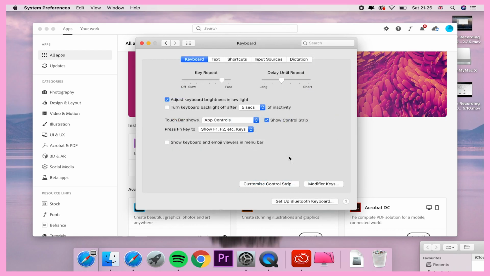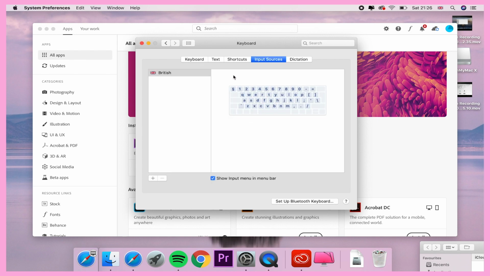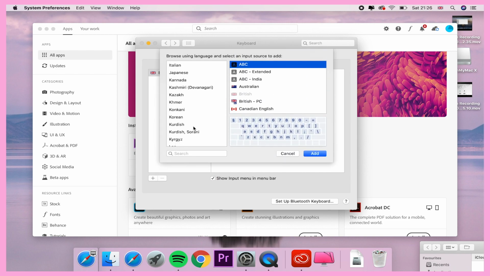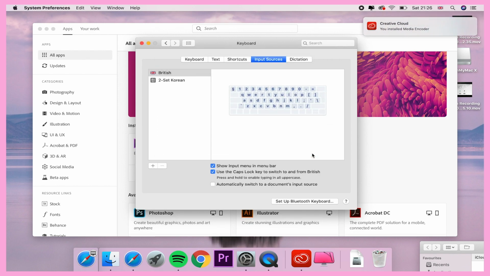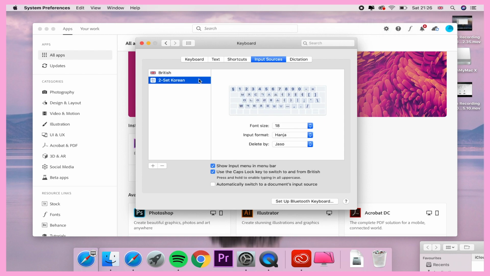When adding languages, go to System Preferences, Keyboard, Input Sources, press the plus symbol, and then input the language you'd like. I'm learning Korean at the moment, as some of you may know, so I inputted Korean. To use the keyboard of the different language, just tap the caps lock key to use it.